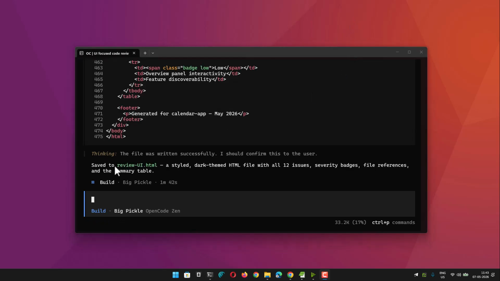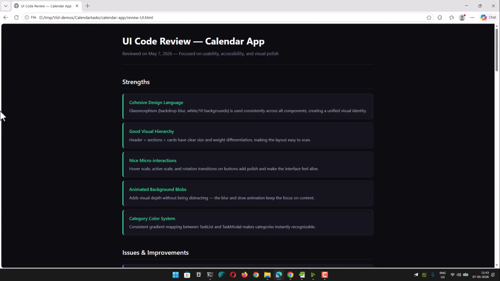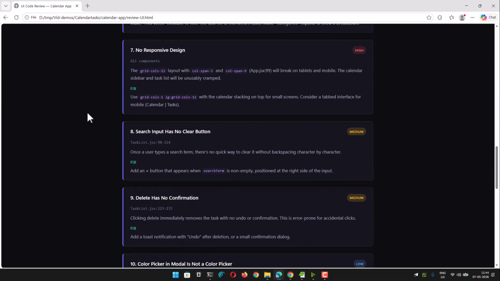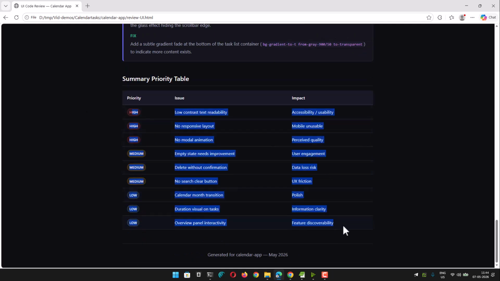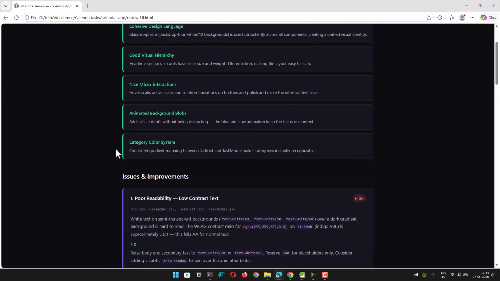Right, so here you can see the file is stored in this particular location, and here is the review UI file, and it is like this. It is explaining the strengths, the issues and improvements, and as you can see it has done a decent job on the code review. It also saved this in an HTML file as we asked.